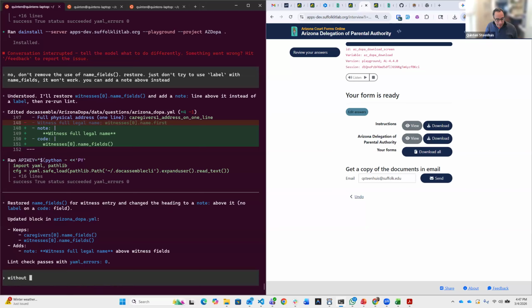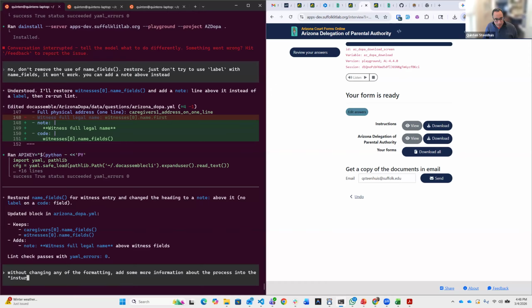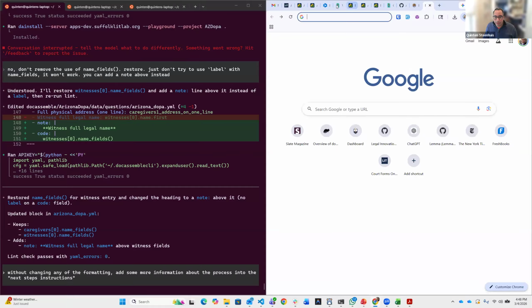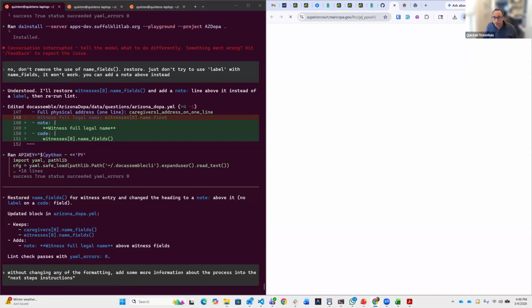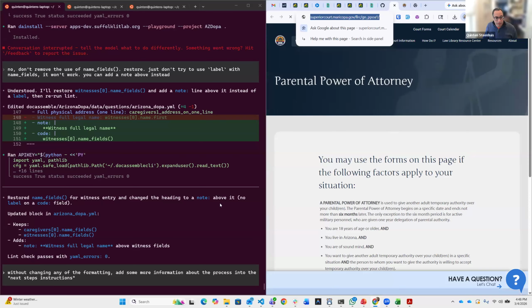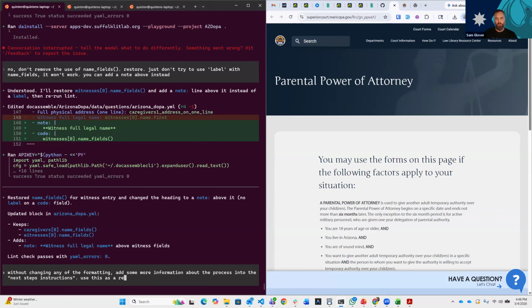So say, I know we only have 2 minutes, without changing any of the formatting, add some more information about the process into the next steps instructions. Oh, something I didn't do, which I normally would do, is give it a resource. So is there a help page about this form here? There is. To give it context for the work it's doing, and make a QR code for this web page in the instructions.